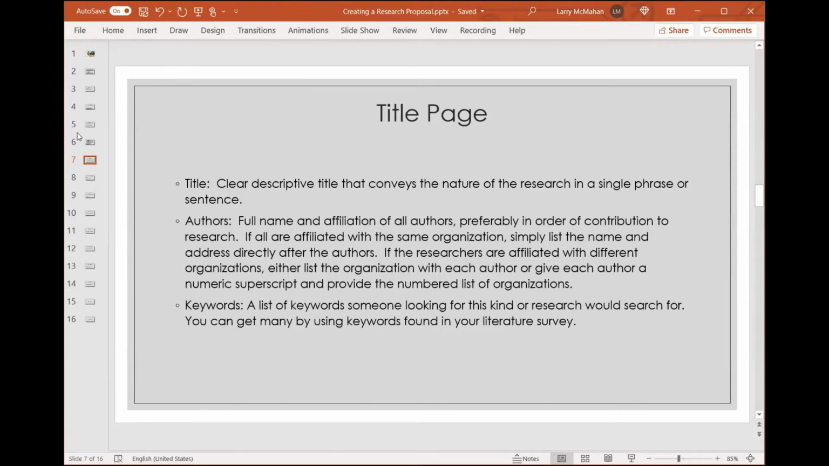So all you researchers here at ASDRP, ASDRP is your organization. So you would list author A, author B, author C, author D, all affiliated with Aspiring Scholars Directed Research Program. If the researchers are affiliated with different organizations, either list the organization with each author or give each author a numerical subscript to provide to the numbered list of organizations. So authors is name and affiliated address.